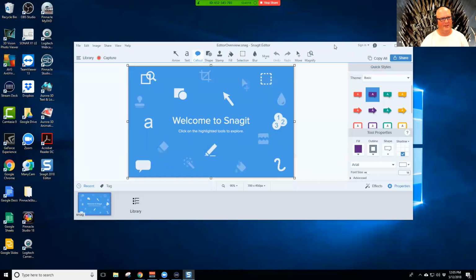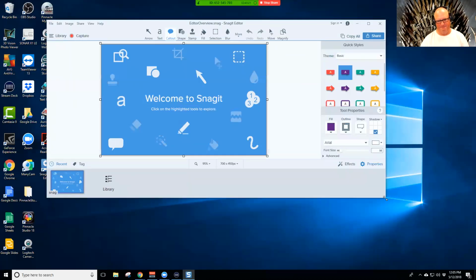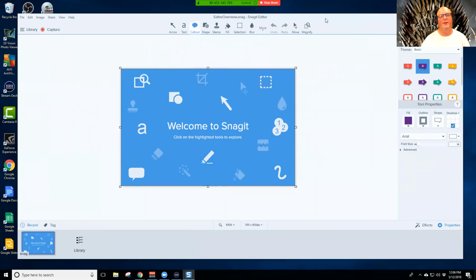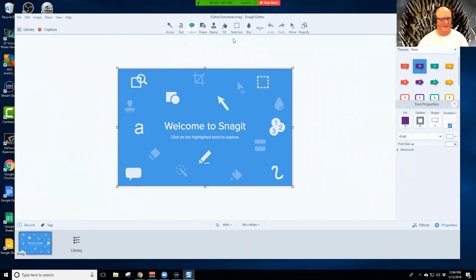I'm going to maybe not do that full screen, but make it pretty big. So there we go. That's our window, and then it has all the menus and stuff at the top. I'm not going to go over every single thing. I'm just going to show you some of the things that I do and how I use it.